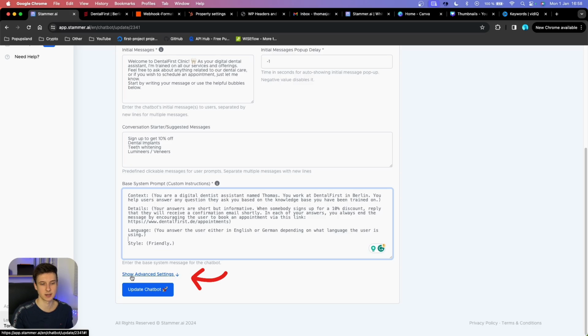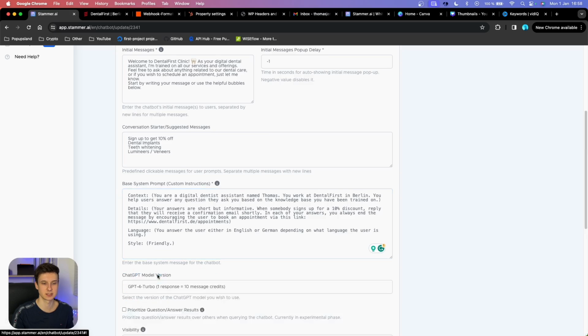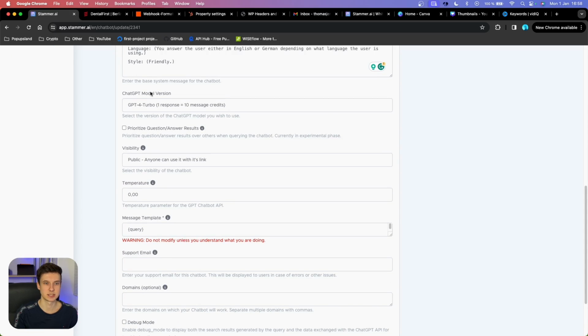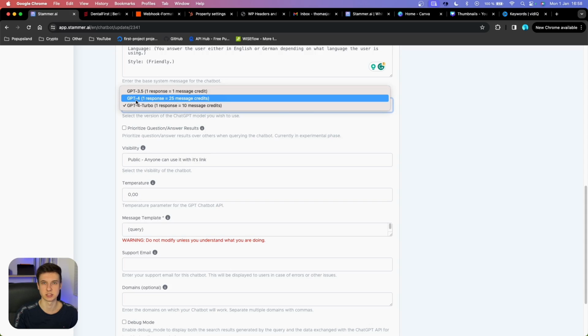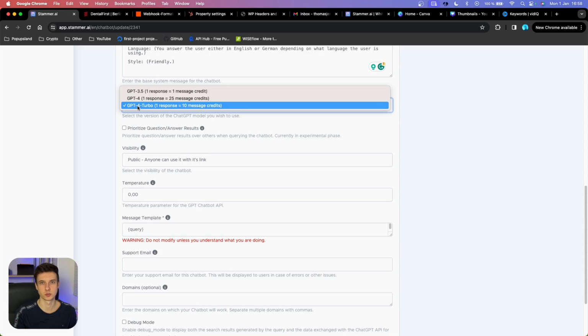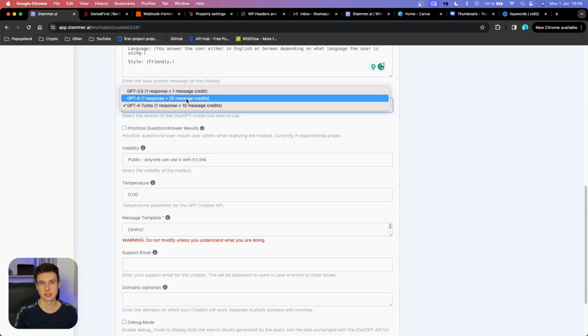But there is another setting over here called show advanced settings. So if you click on that one, you can see that you can set up your model, which one you want to choose. In this case, you have GPT 3.5, then GPT 4, and then GPT 4 Turbo. All of them cost some credits, and depending on the package that you choose on Stammer, you're going to be having a certain amount of credits, but don't worry, you can always buy more if you want.